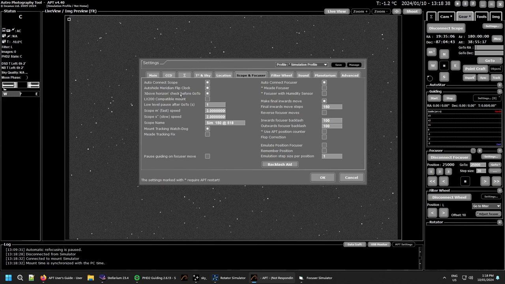That's simple enough. Above horizon check before you go to, and just make sure any target you're trying to slew to is above the horizon. Pretty good idea if you want to image something, it's pretty hard through the earth. If you have an LX200 mount from Meade, you will need to check this one. Low level pause after go to's. Some mount drivers actually report that the slew is finished before the mount actually gets to the final position. And this can have an effect on things like your plate solving and GoTo++. So you may want to put this in here.